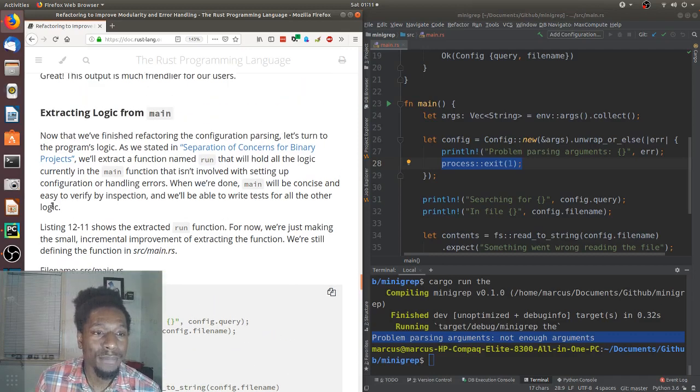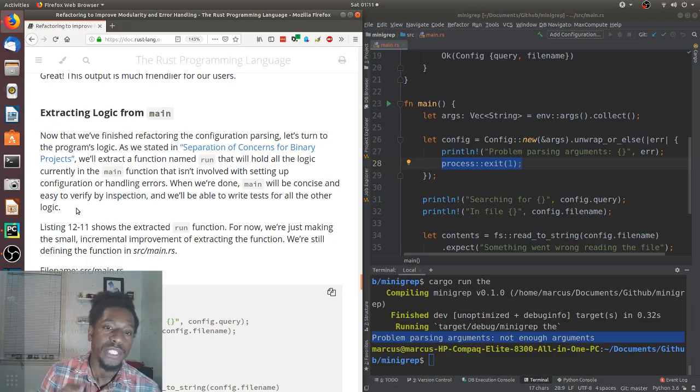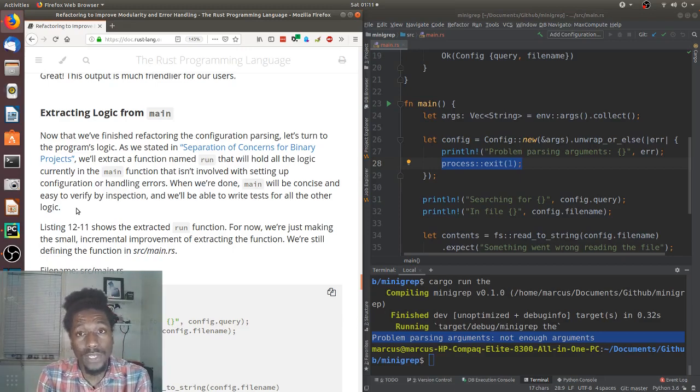But let's take a step back. Here they're saying that we're going to do separation of concerns for binary projects. We're going to move all of the logic out of main and put it someplace else. We're doing this one step at a time. Eventually this logic will live in lib.rs, but for now, since we're doing it incrementally, we're going to create the run function and leave it in main.